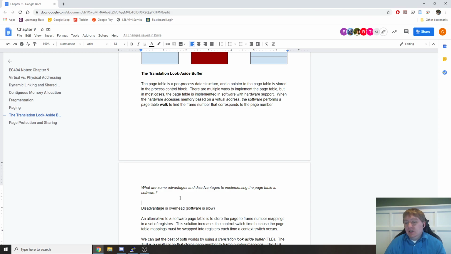What about advantages? What's an advantage to doing this in software? This may be a hard question. Does it free up more physical memory? It frees up more hardware space, sure. So yeah, it would free up physical memory. It's a little easier to fit it.